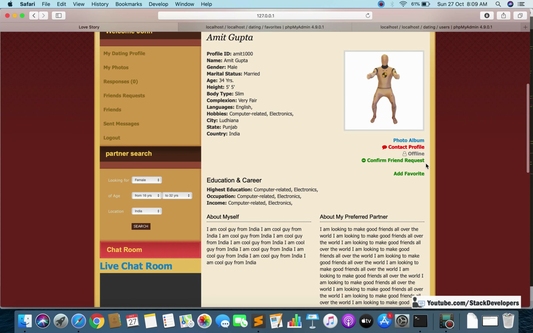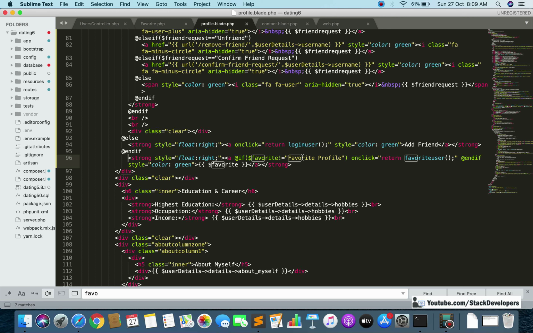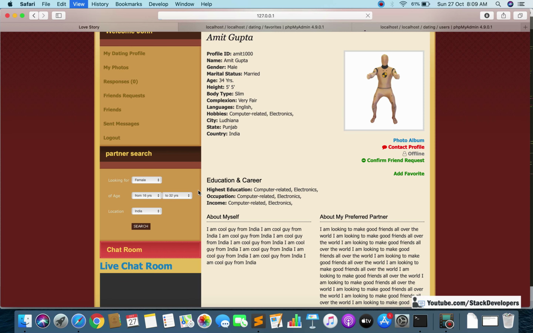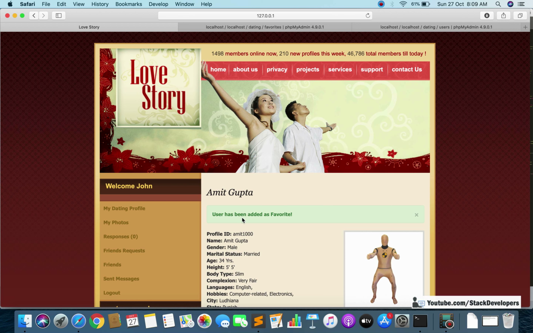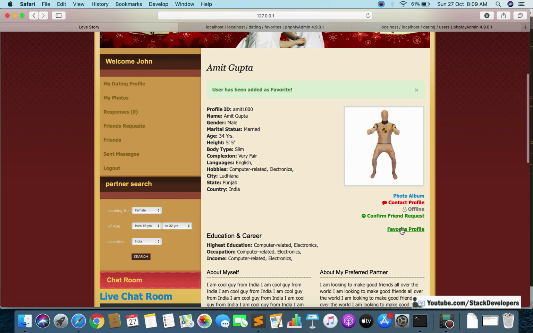Okay, add favorite. So now whenever you click on add favorite, this cursor link is not coming here. You can add the cursor as well. That style you need to give for cursor pointer. Okay, so now it is fine. So now see, add favorite, and the user has been added as favorite. Now it looks fine. User has been added as favorite, and here the favorite profile link appears.